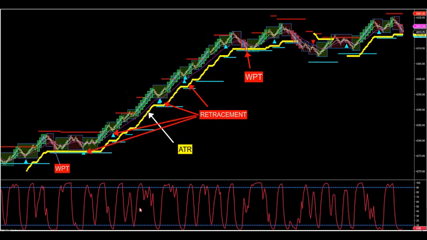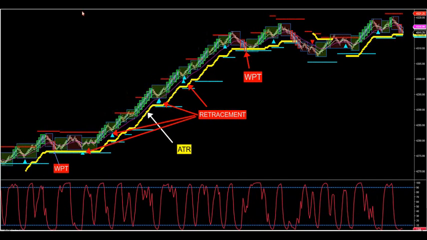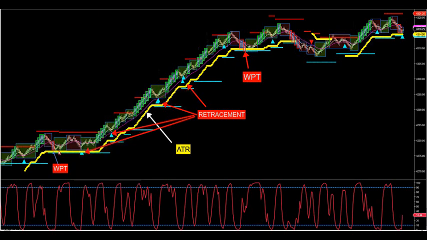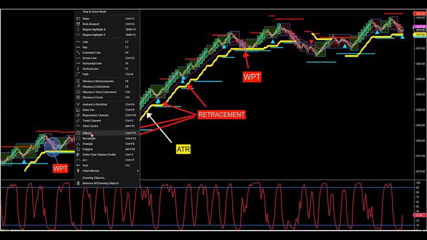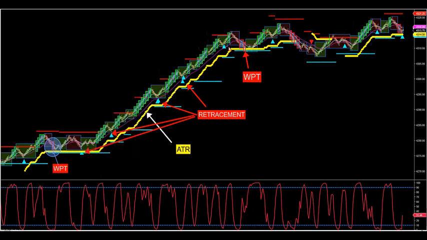The best setups you're going to find, I love the WPT trades. That's my favorite trade in the trade room right now. Opposite color bar right on the ATR. Because if you know what you're doing, you can actually trade this in chop also.